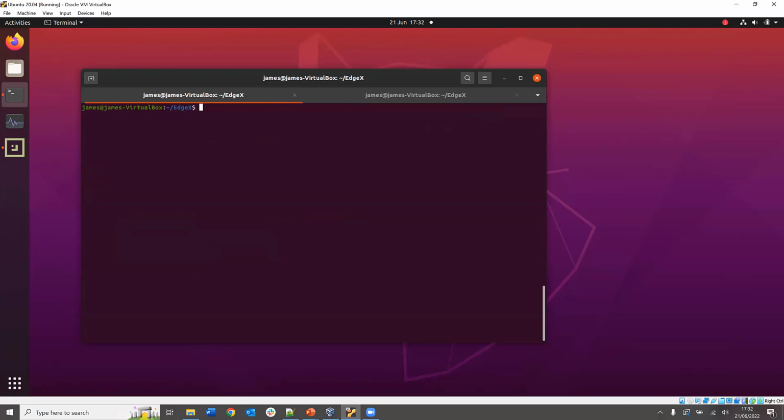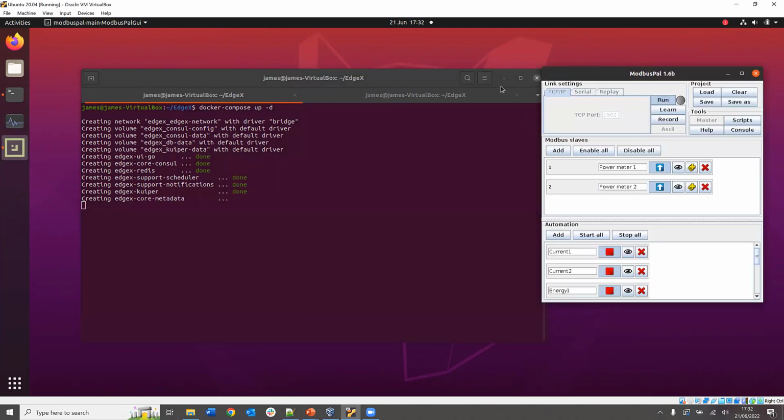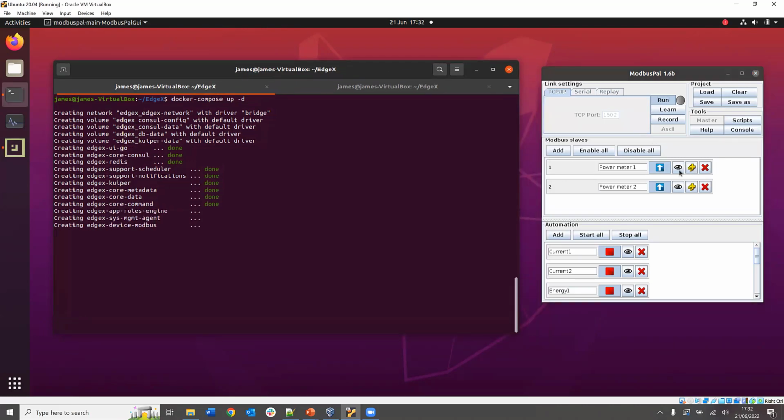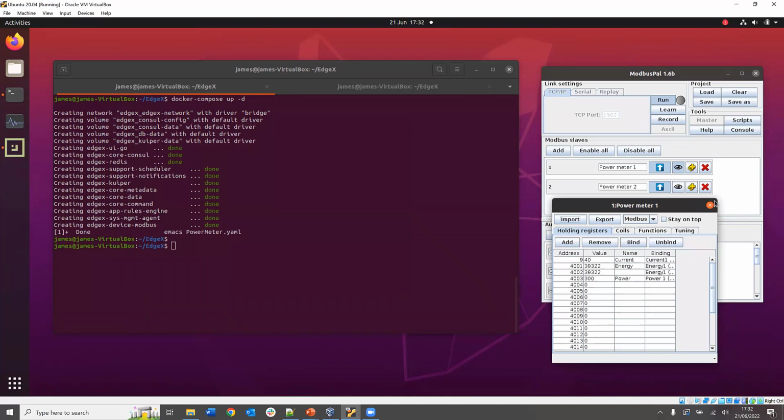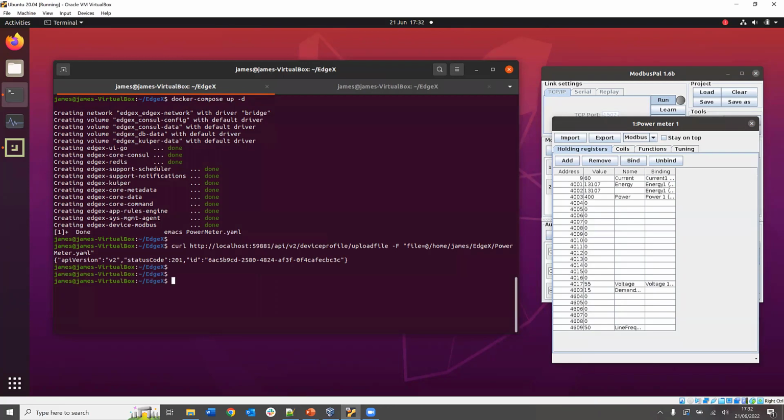So what we need to do, let's run up EdgeX. We'll do the Docker Compose up. Like this. Oh, I should show you my Modbus PAL running here. And there's the values that I mentioned before. And what I can do, the first thing to do is to run that curl command to upload the profile, which succeeded. And then the next thing is to run the big curl command that onboards our device.